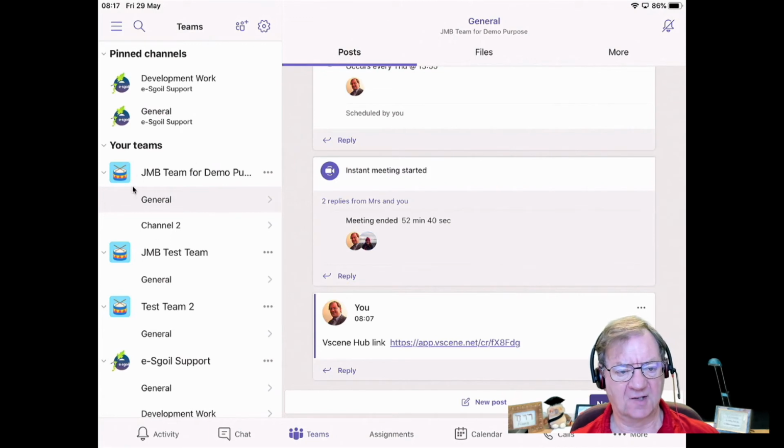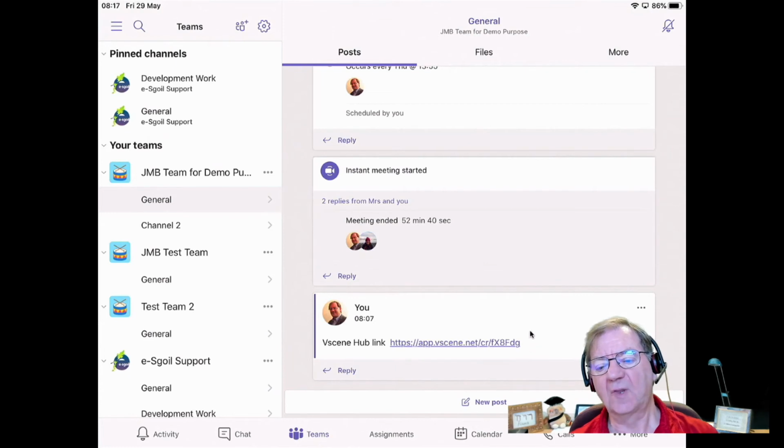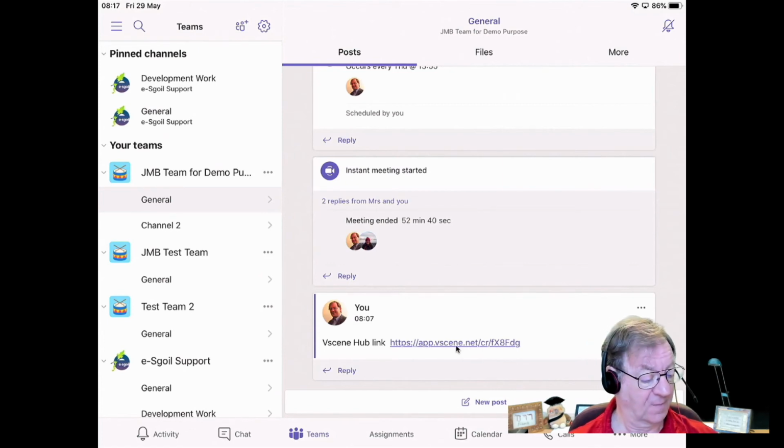Now I've got my test team set up here, as you can see, and I'm in the general channel. And as you can see here, I've got a Vscene hub link set up. Now previously, you might have needed a room code in order to join a certain type of hub, but in this case, all we have is a link. So the method here actually is just simply to click on that link.